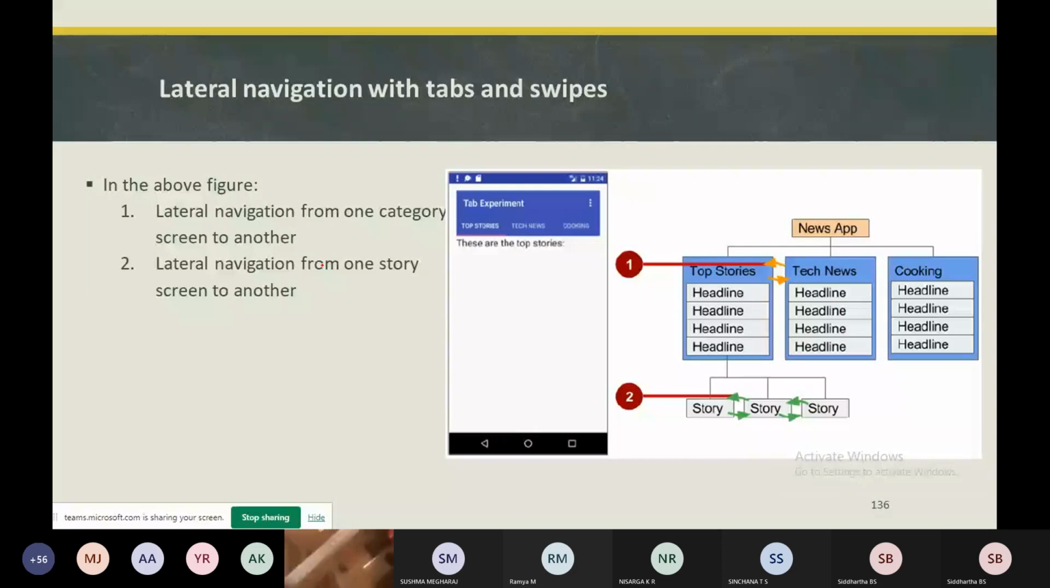Today we are going to learn about lateral navigation, with tabs and swipes. In lateral navigation, how are we going to use tabs and how are we going to use swipes? If you use lateral navigation, the users are able to go from one sibling to another sibling.